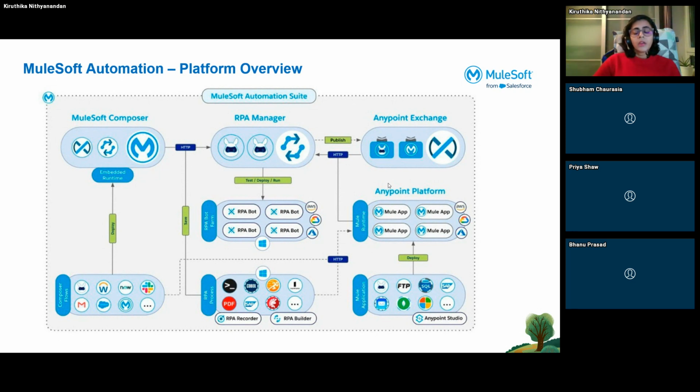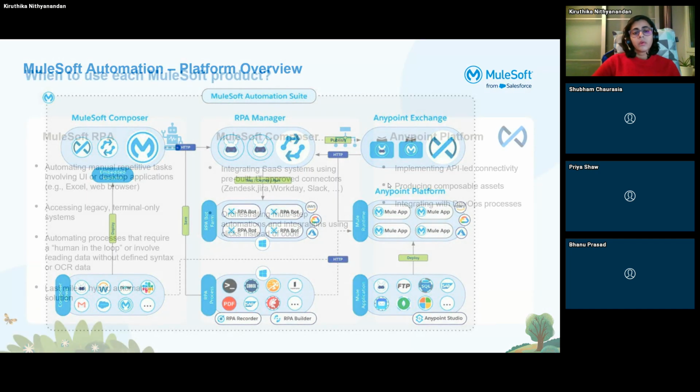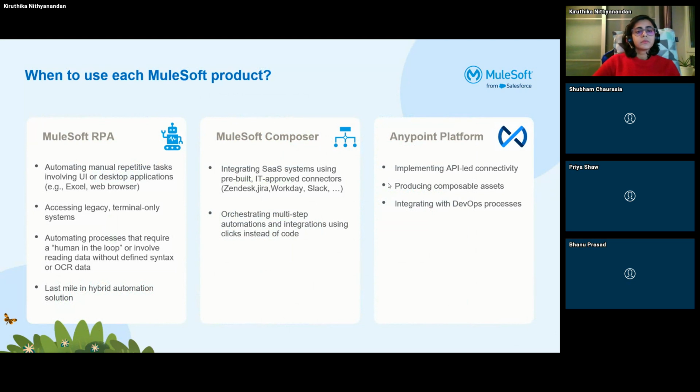So when you get the MuleSoft automation package, you're not just tied down to one tool, but you can decide, based on the use case that you want to automate or integrate, which among these tools, or a combination of these three tools, is suitable for the use case in question. So it is very important to know when to use which tool, which is exactly what we are going to be seeing in this slide.